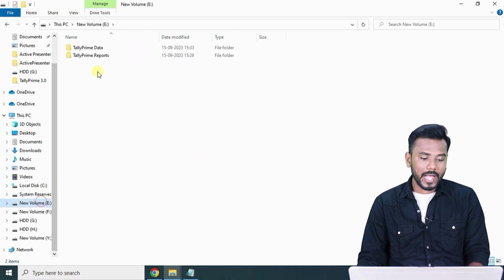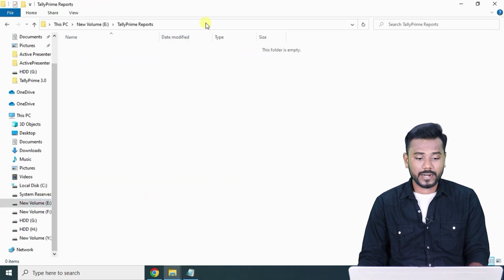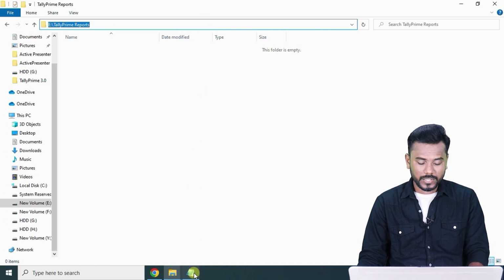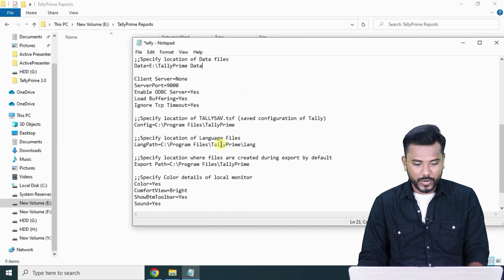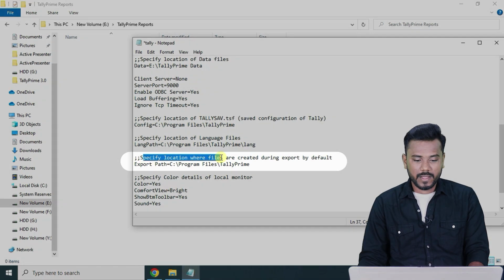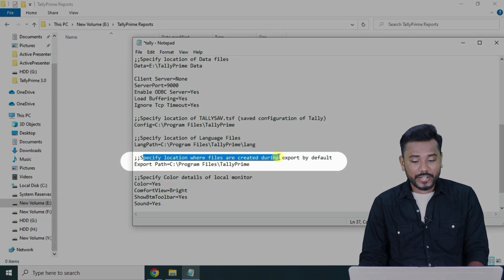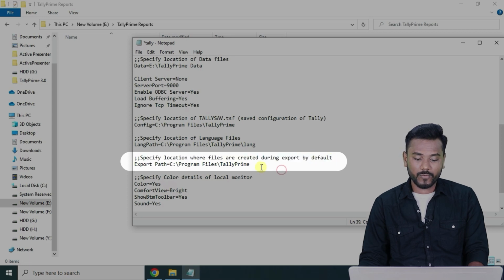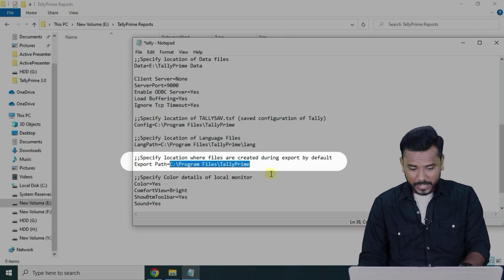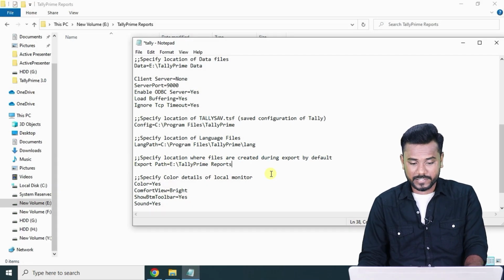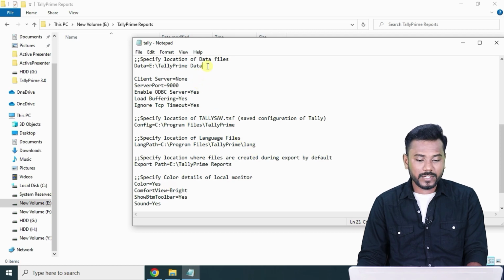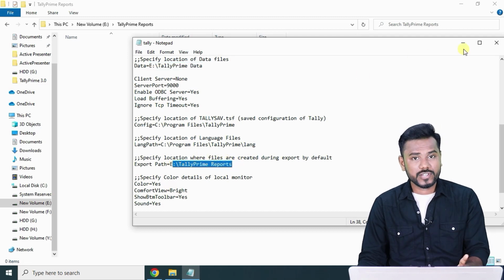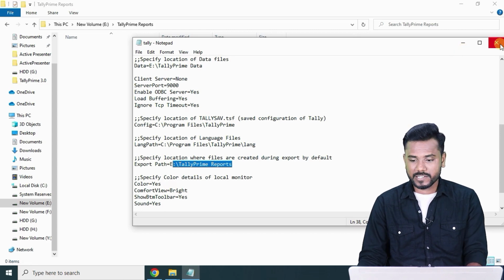And one more, I will open the Tally Prime reports folder and copy the address and go to that notepad. And one more, you need to update specify location where files are created during export. By default, I want all my reports to be saved not in C drive but in E drive, and then Ctrl+Y. So I have changed the default data saving path as well as my exports path. These two are very crucial for you. Ctrl+Y, save the changes and close.